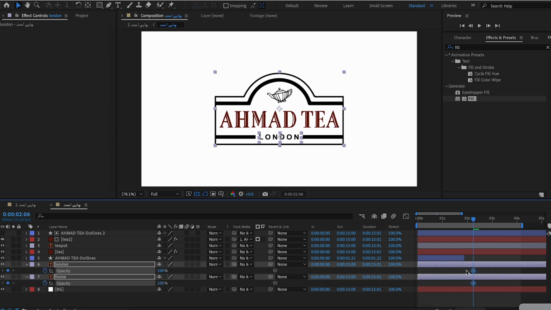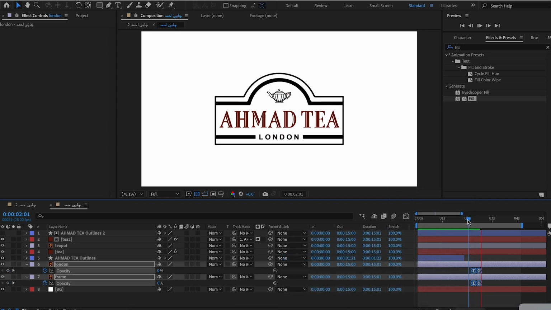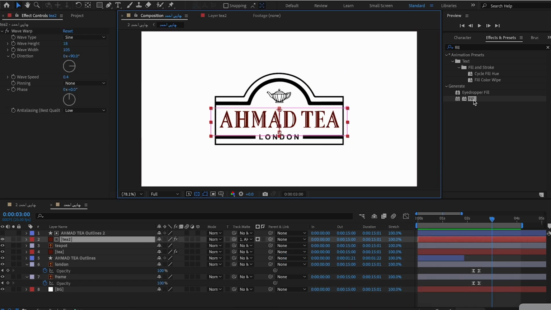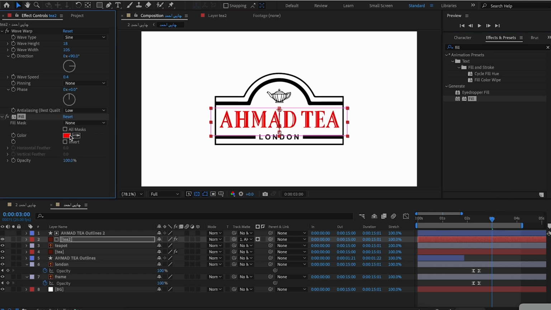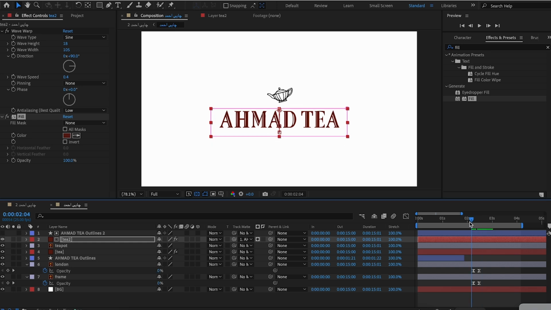Lastly, I'll animate any remaining elements. You can reveal them using opacity. It's simple but effective. At the end, you can adjust the color using the fill effect to change the logo black or any color you prefer.